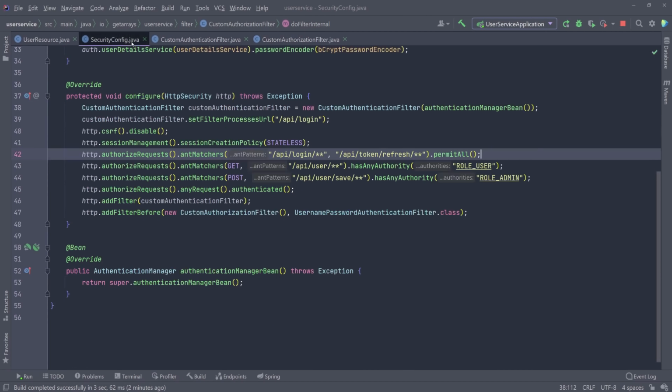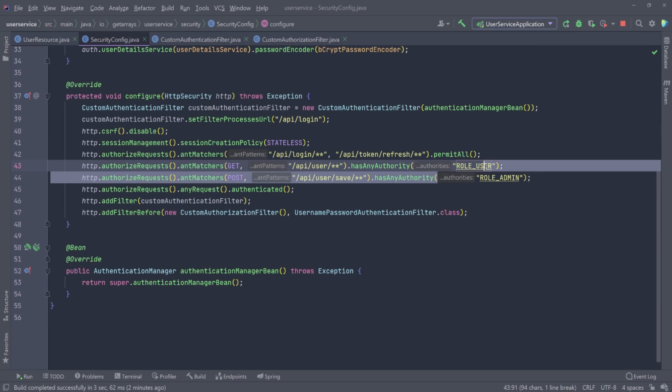roles. So in the configuration, you remember we have role user. They can send a get request to API user, and only admin can send a post request. So you can go ahead and test those. They should work as expected.